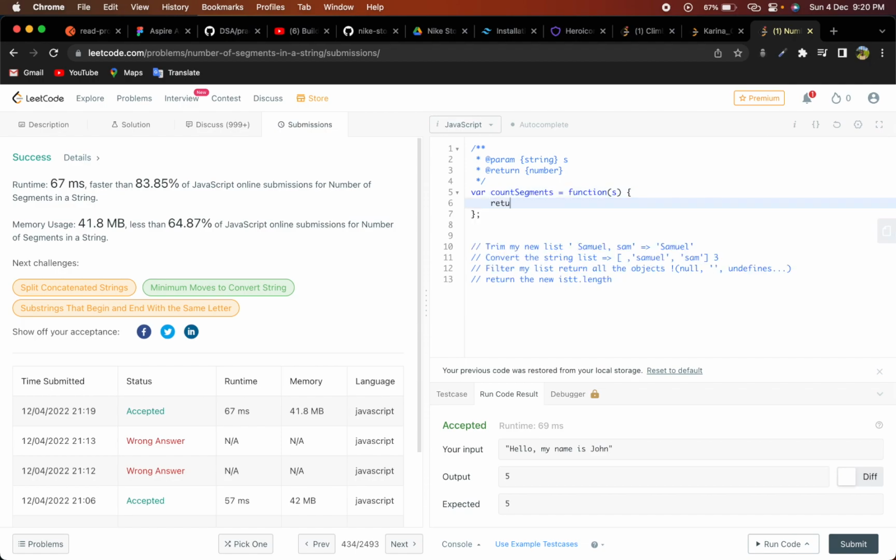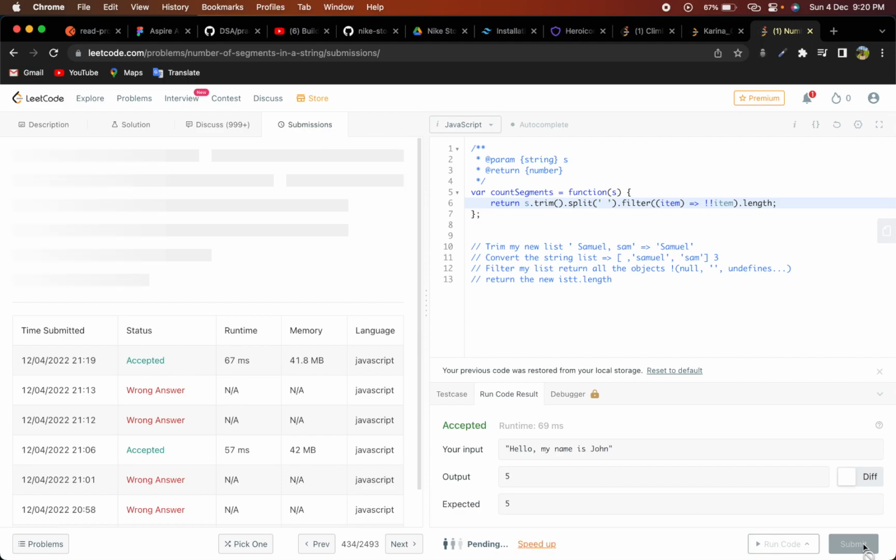So over here we are just going to return, first of all we trim it, so s dot trim, and then we split it into a list, right? Then we filter it. We get an instance of every item in it, and then we return all the items, all the objects in the list, and then we do a dot length on it. That is all, guys. That is as simple as it can be.